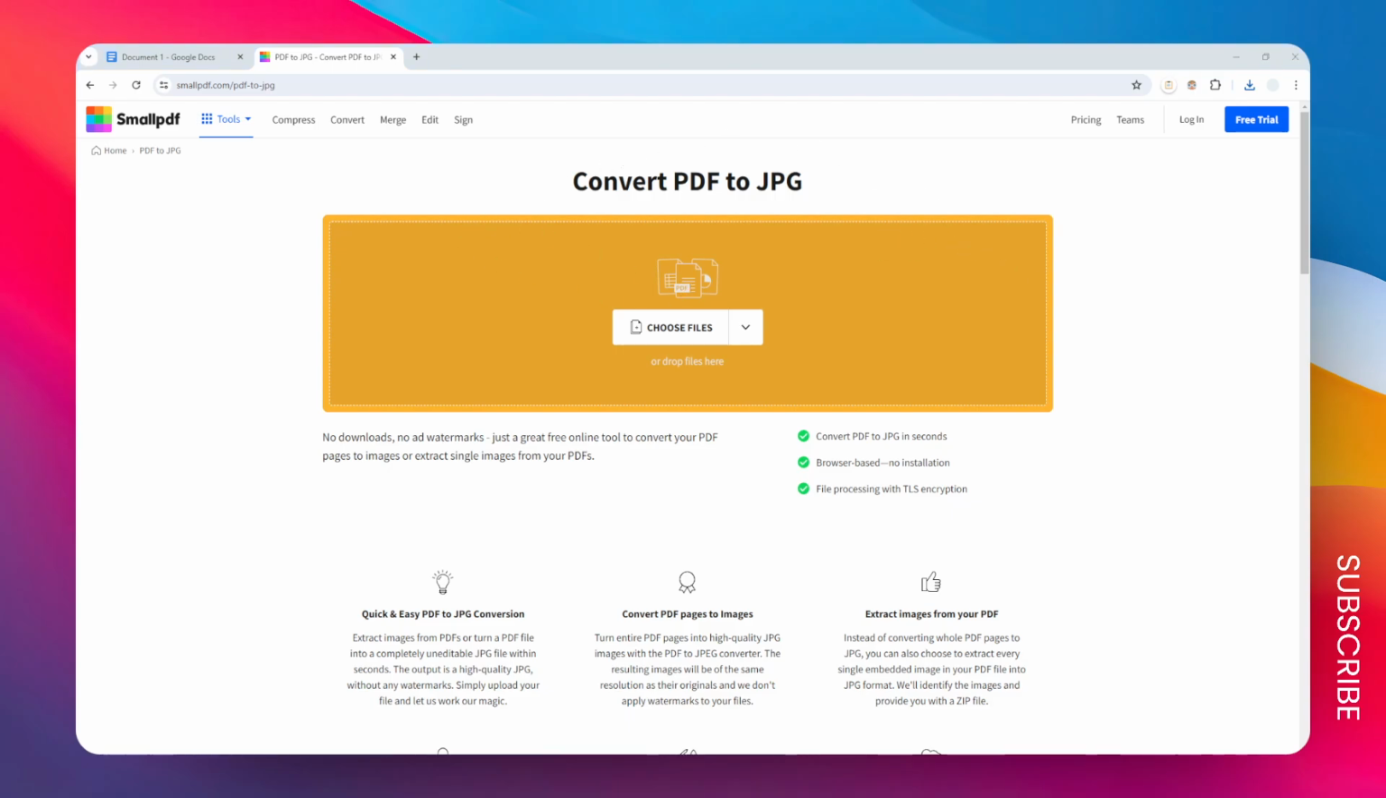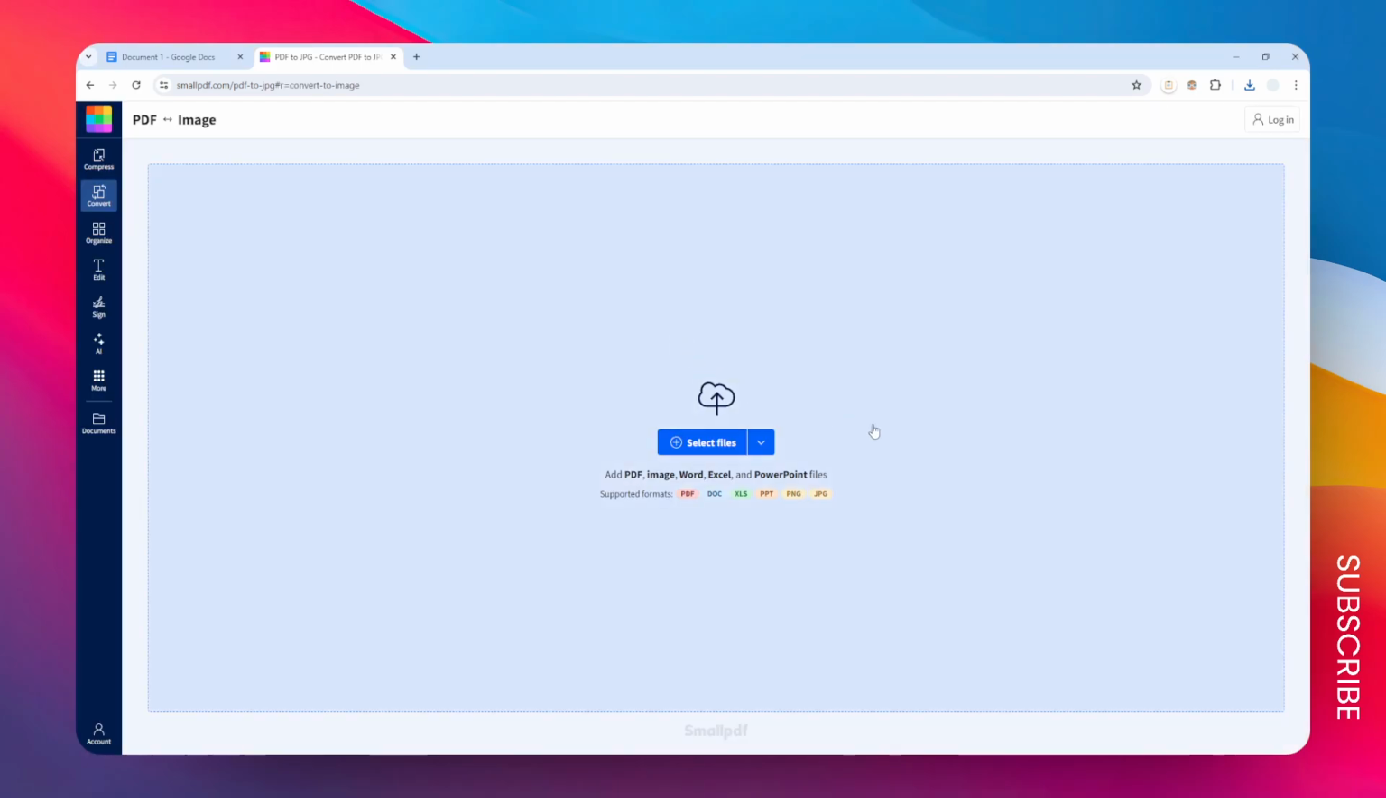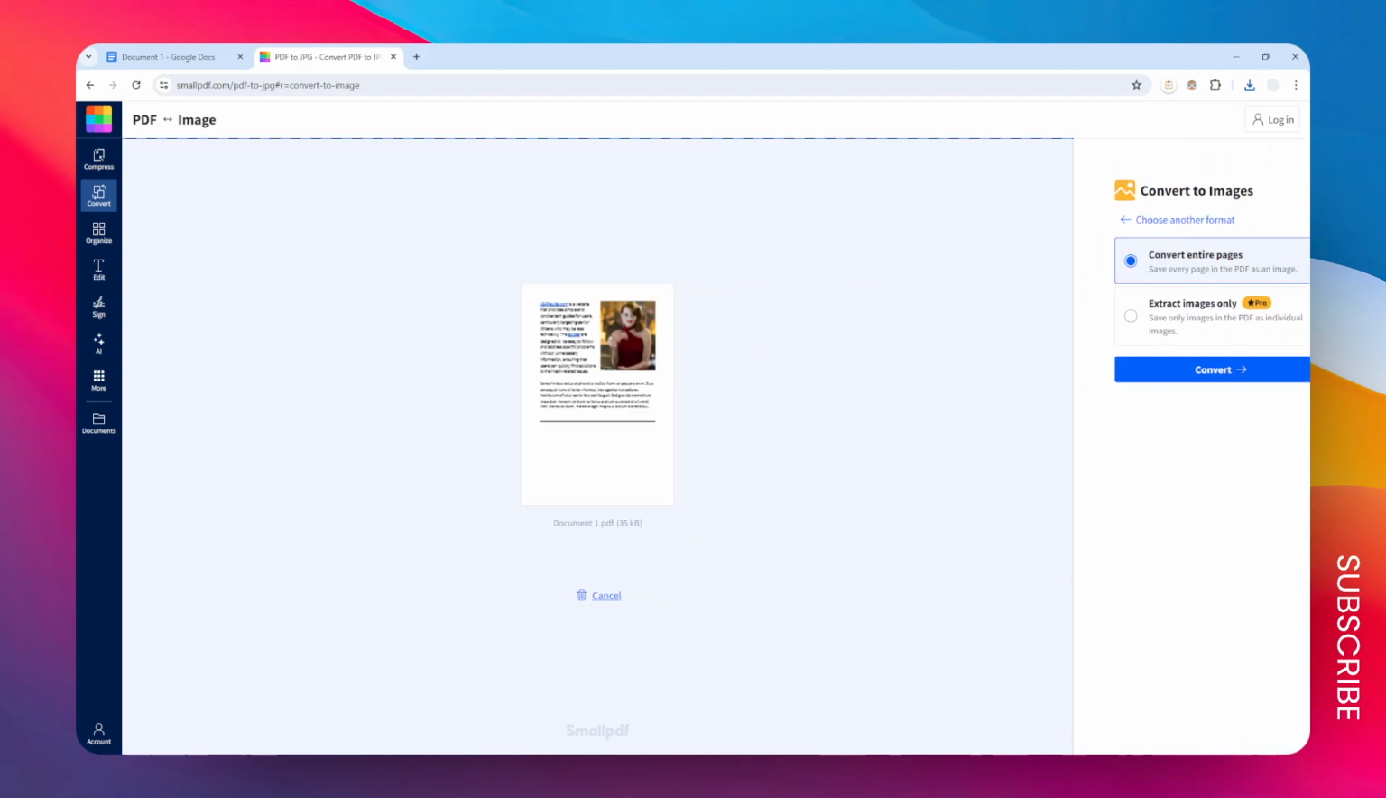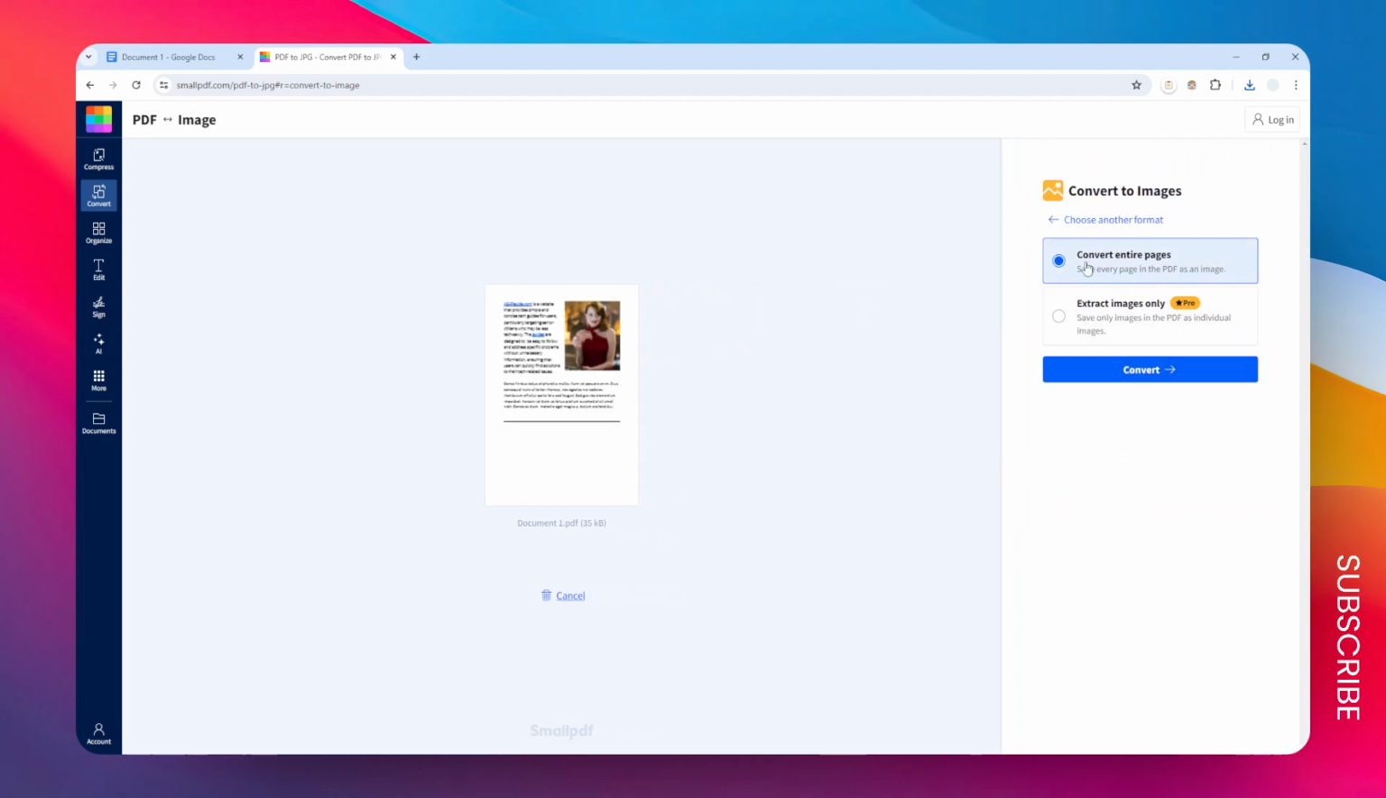So let me just upload the document right here, and let's wait until it finishes. It is a very small document, should be very quick. Okay, allow me a minute to finish. All right, now we have a few options. This is extract images only or convert entire pages. I think I'm going to convert entire pages since it is free, and let's click convert.